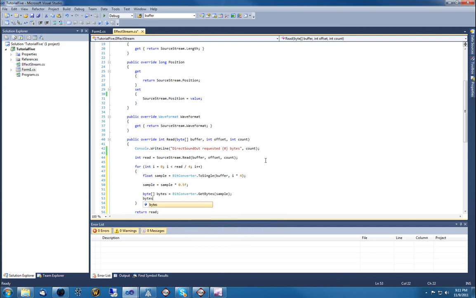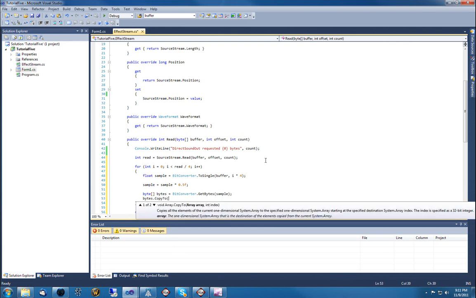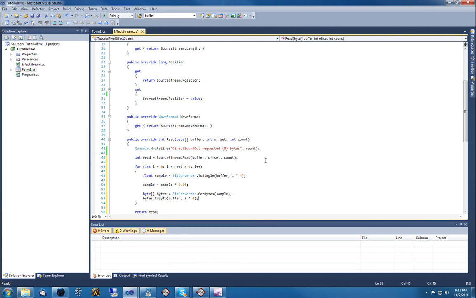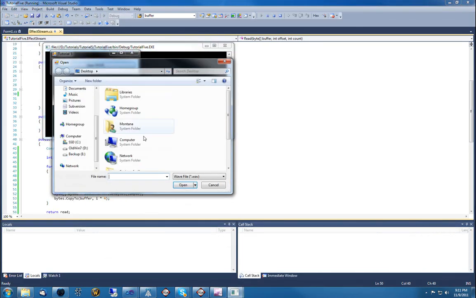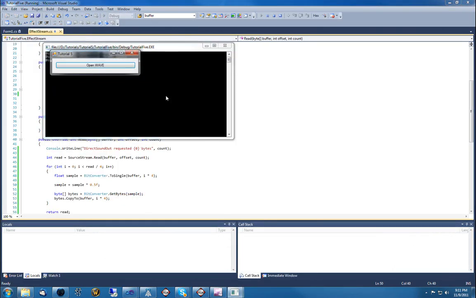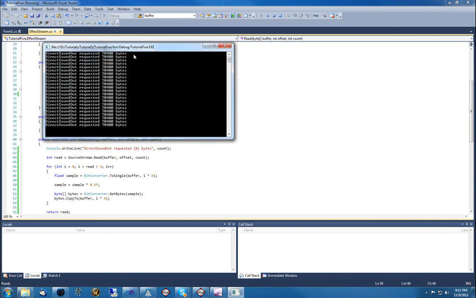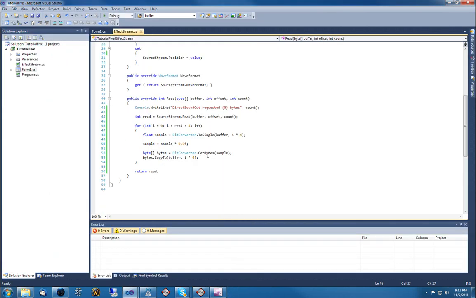And then all I need to do is call bytes.copy2, my buffer, and again at the index I times 4. This will work fine. And in fact, let's run it really quick. When I go and open my WAV file, I should be at about half volume. Hello. And that seems to be the case. It's quite a bit quieter than it was before. So we'll close up that program.